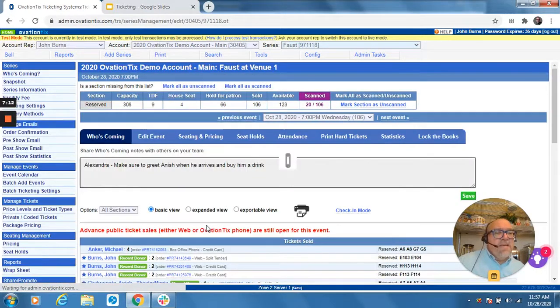But that's the basic ticketing functionality with AudienceView Professional.